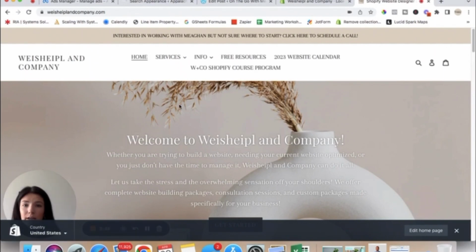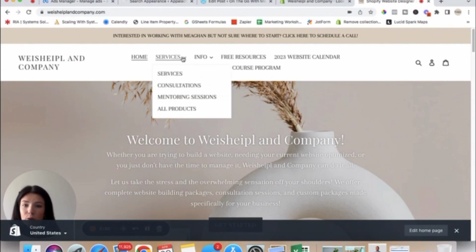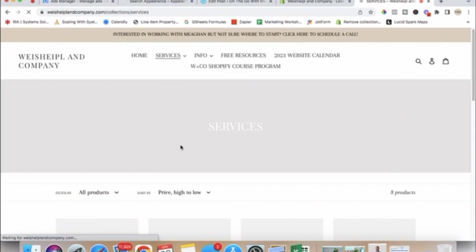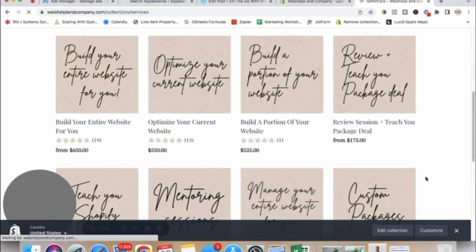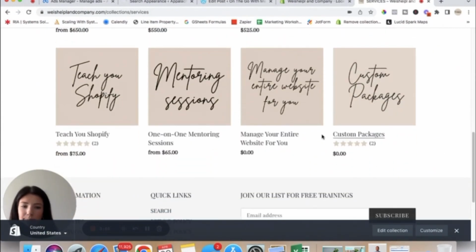So there's multiple different ways you can set it up to make it look how you want on your website. I'll show you both. So on my website, if you go down to services, you will see different reviews. So you'll see all of the 5 stars, 19 reviews have been left for this package, 13 5 stars have been left for this package, and so on and so forth.